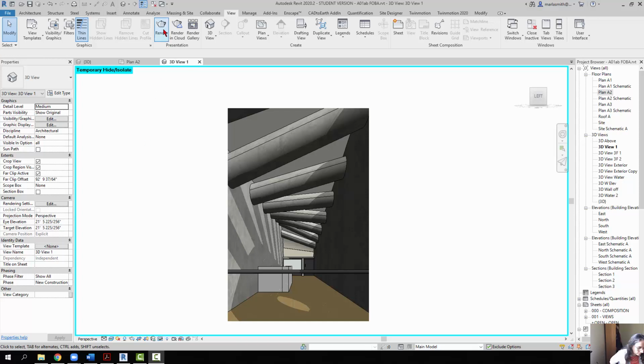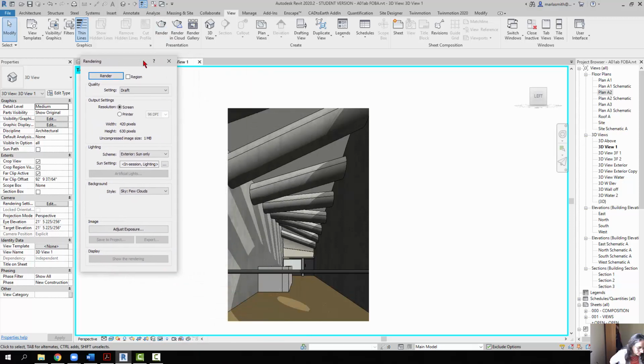Another thing you can do is actually render this in Revit. So if you click on render up here in the view tab while you're in a 3D view, it will give you a render dialog box. You can set this to high, which is probably the best, and you can leave it set to screen. If you do printer, I would probably set it to 150, but screen may be okay.